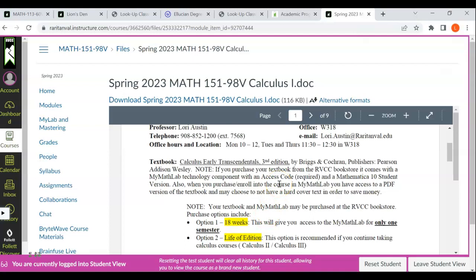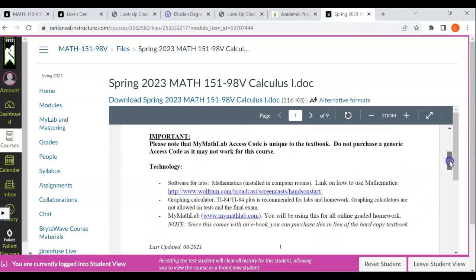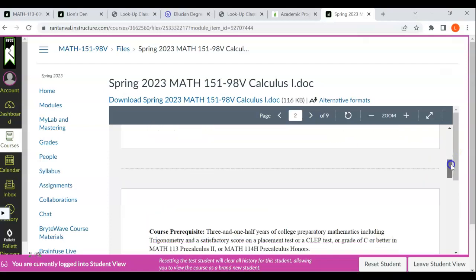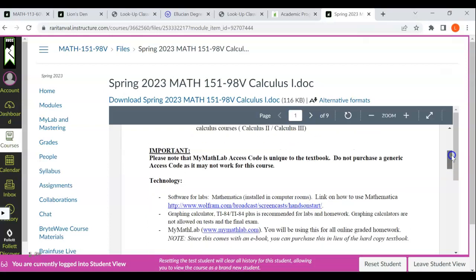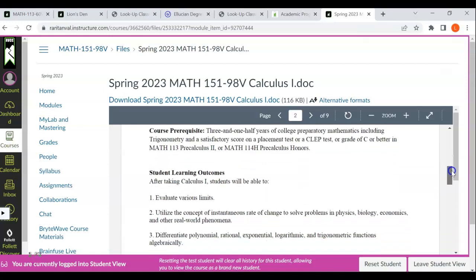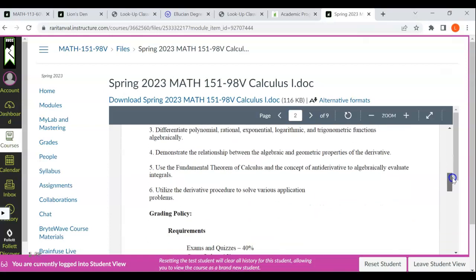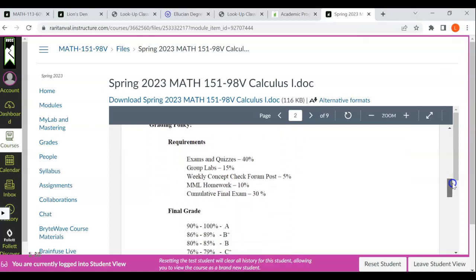You can certainly get a hard copy from the bookstore. You can also, if you're just looking for a supplement and you want to pay just the fee for the Math Lab, but you do want a hard copy, always look for earlier editions. It would be very similar. Please take the time to read through all of this syllabus. Ask any questions that you have.